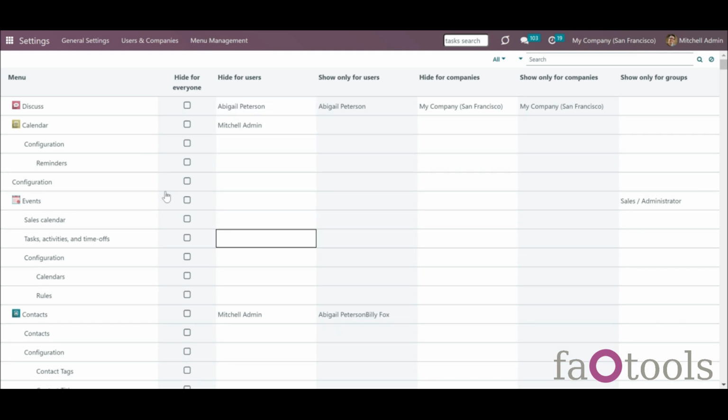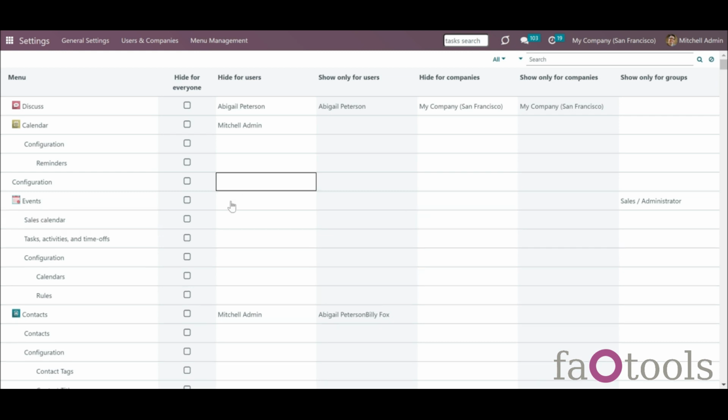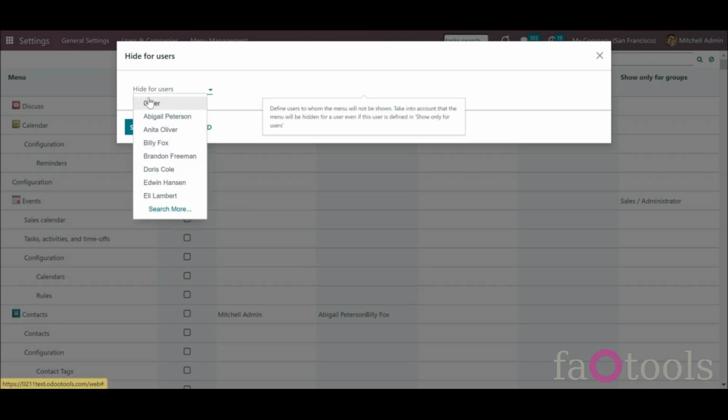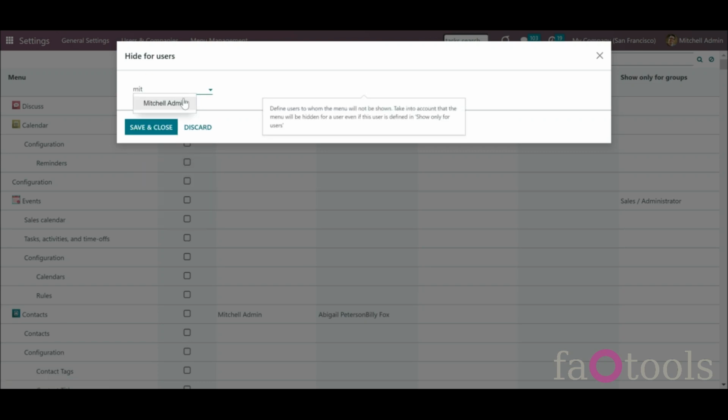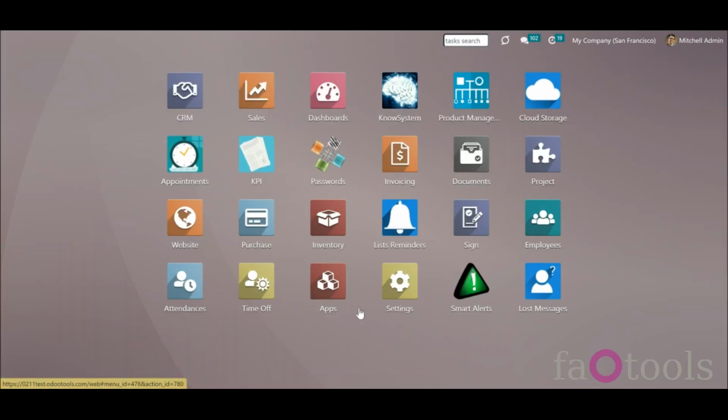Take into account that the menu might still be hidden for the users of the chosen User Groups, if it's assumed by other settings, for example Hide for Companies or Hide for Users. For example, Mitchell Admin has the role Sales Administrator assigned, but he was added to the field Hide for Users, so the menu Events was hidden for him.